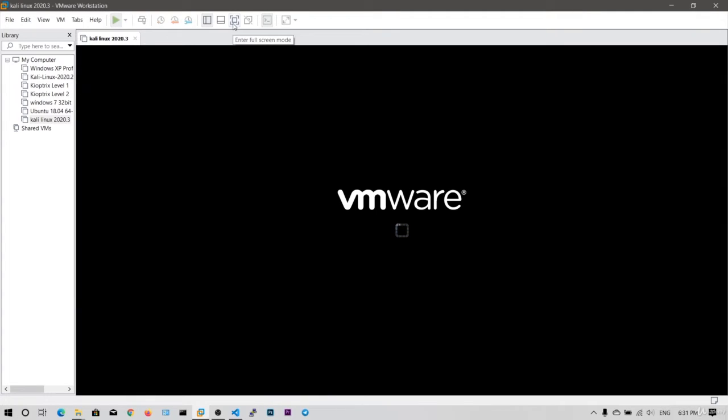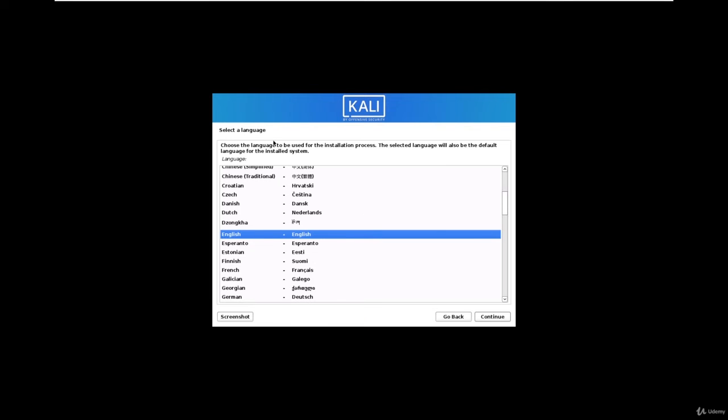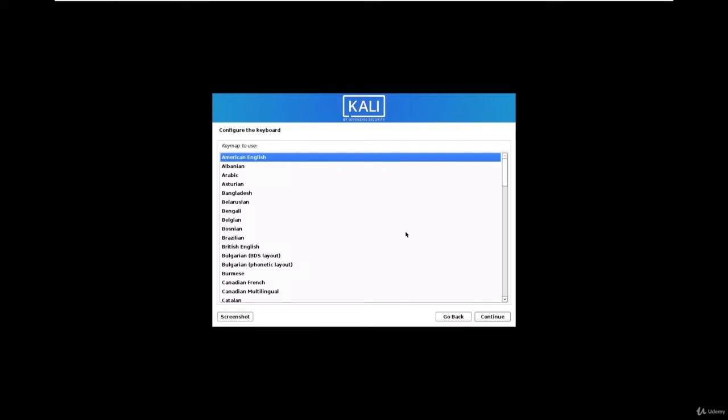To maximize this, click on the full screen mode. Now choose the graphical install. Hit enter. Okay, now select a language. I'm going to choose English. Select a country, mine is India. You can choose yours. And American English keyboard.